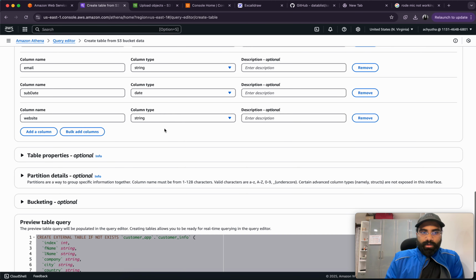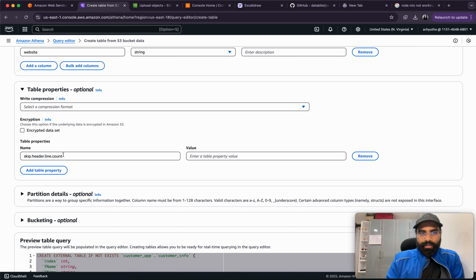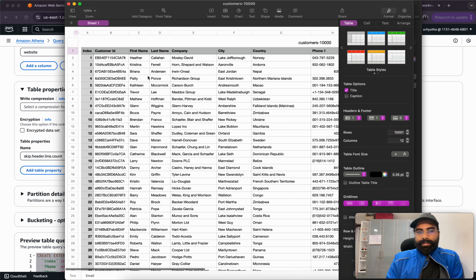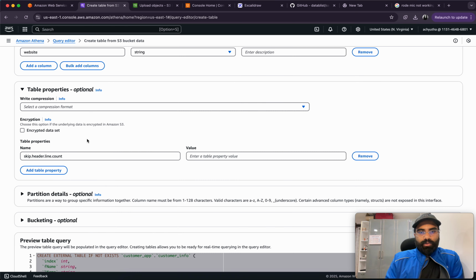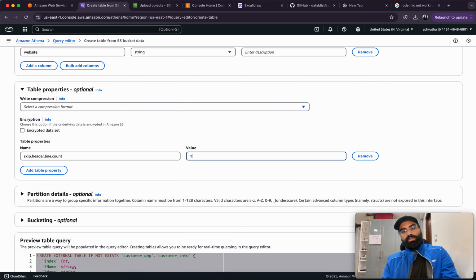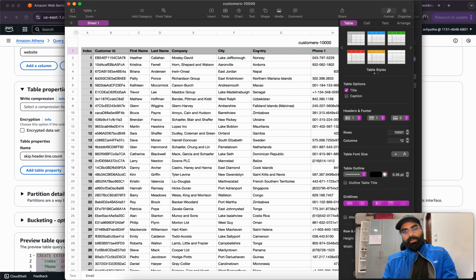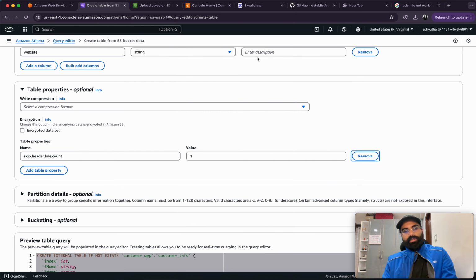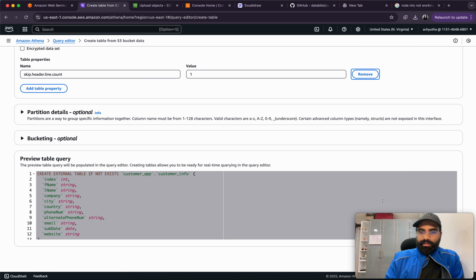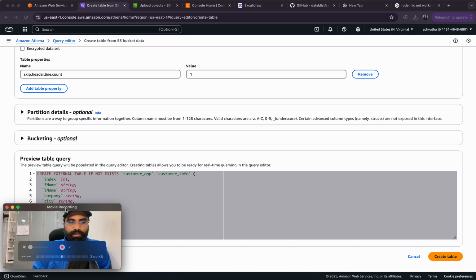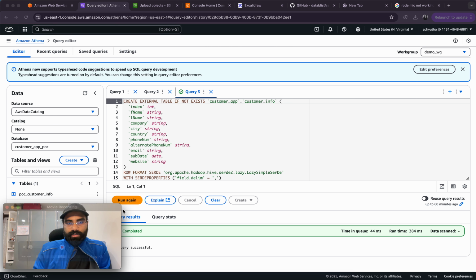And one important property that I missed is this. If you click on table properties, skip header line count, so if you go back to the table, depending on the need, for example, this table has a header, so you would want to skip this particular header. So provide a value of 1, so that means the first row would be skipped. That is the purpose of this property. And then click on create table. That's it, and the table is created.